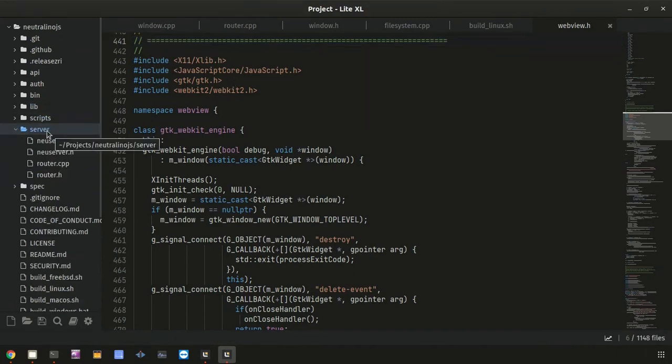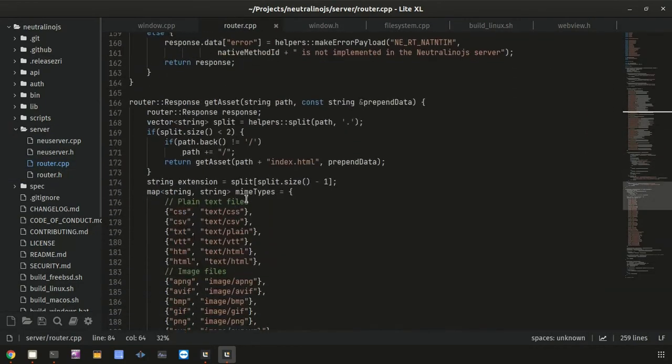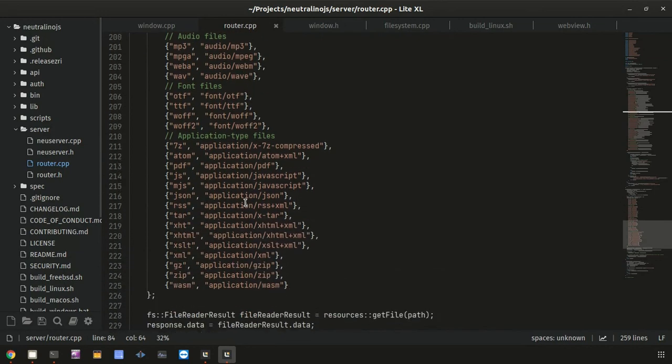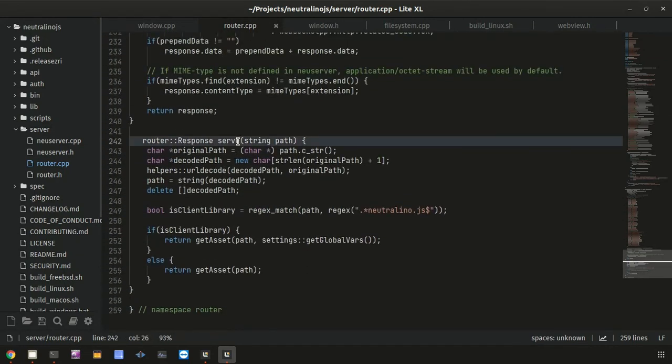So if we check the server folder, we can check the router module. Here we have a function to serve static content, right? So this is the function. This function is responsible for serving static web resources. So if we request an image or JavaScript file, this will serve the content to the web view or browser.